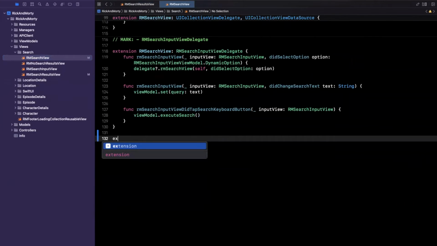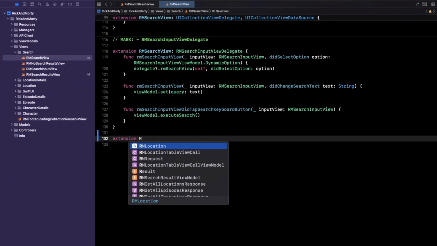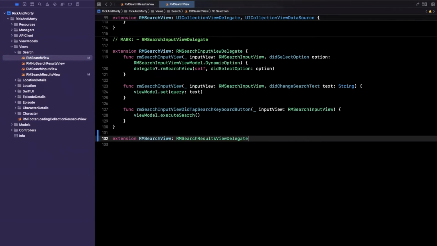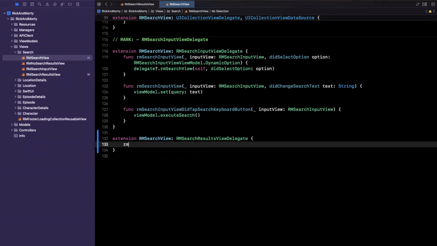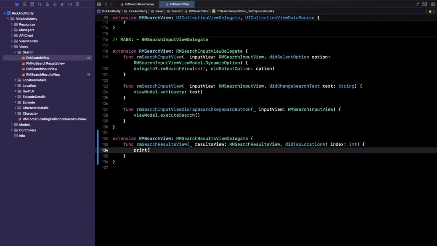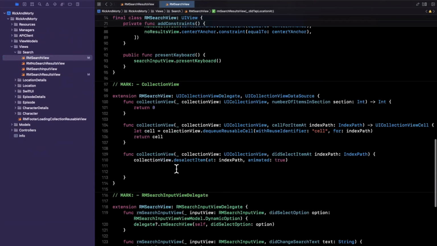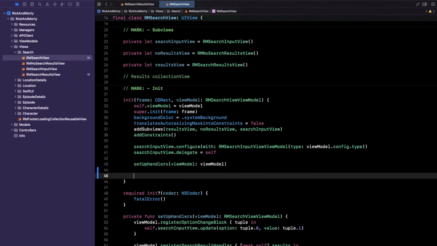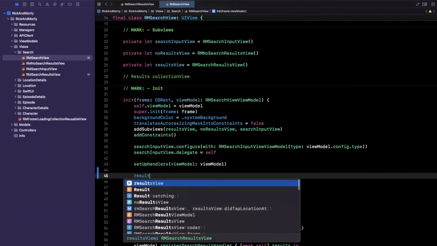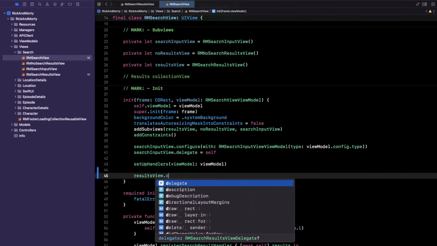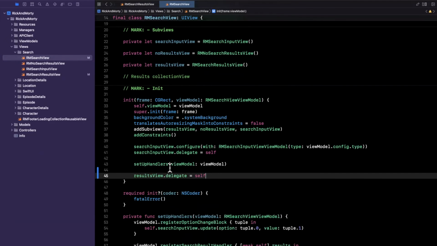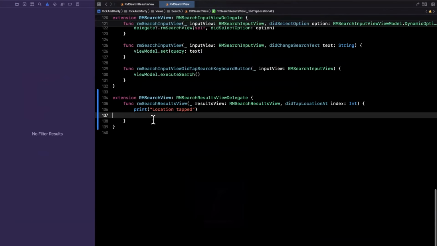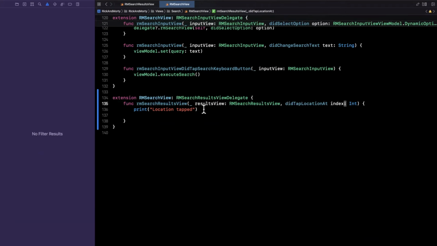So I'm going to come into here and extend this. I'll say extension RM search view, this guy, and we have a single function in here, and I'll just do location tapped. And in the constructor of the RM search view, I will also go and say results view dot delegate is self, which is great. Now in here, I want to get the location at the given index of our tap.